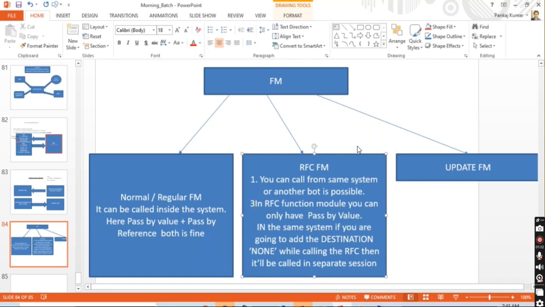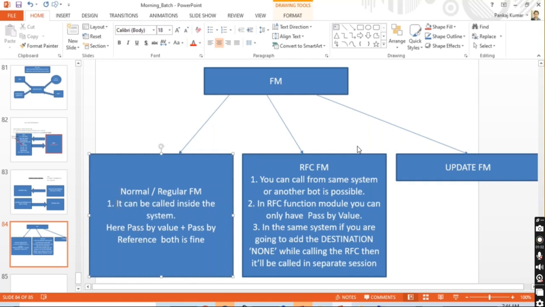This is a little advanced concept. Generally we don't require the third concept, the destination none, but these two you can use. In an RFC function module you can only have pass by value. The destination none we use if we have to call in a separate session, if our requirement is something like handling errors. So don't bother much, just try to understand the first two. Here normal or regular is the first point, and this is our second point.